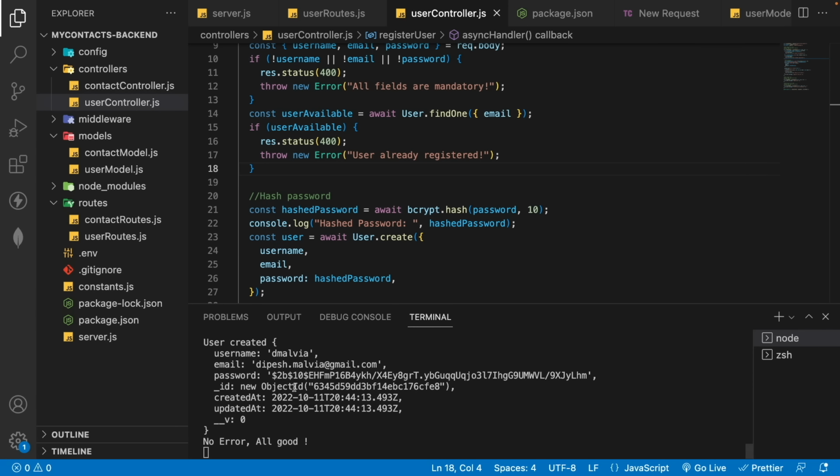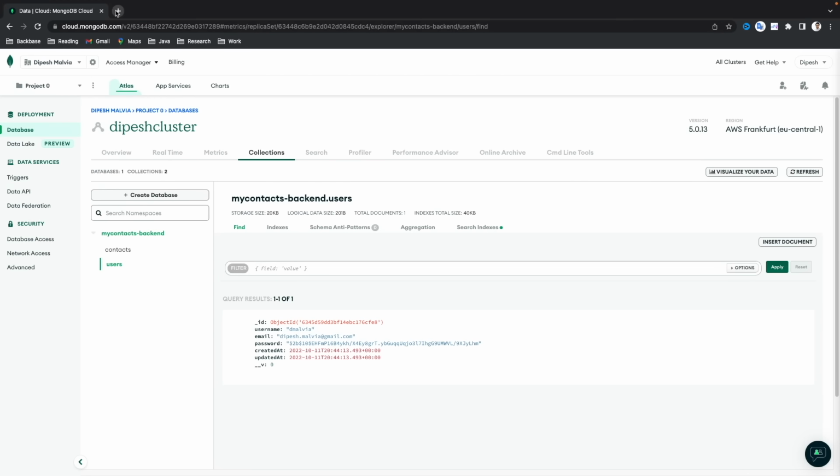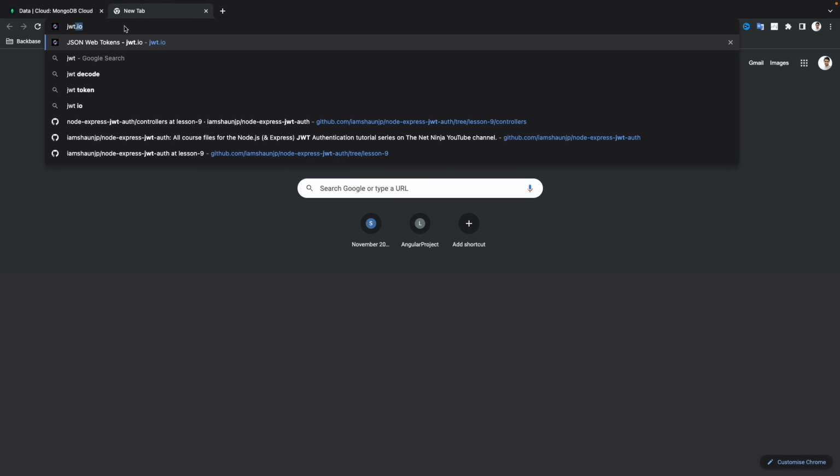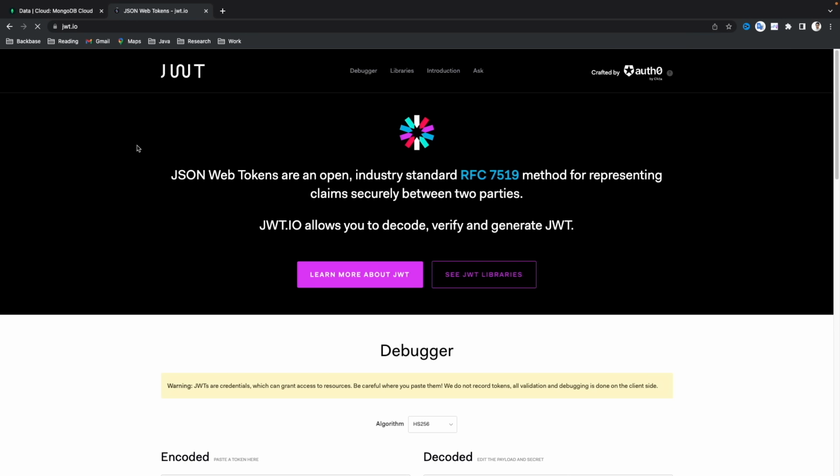And here what we will do is, before using the JSON Web Token, I want to go to the JSON Web Token website, and I want to show you something. So I will go to jsonwebtoken.io.